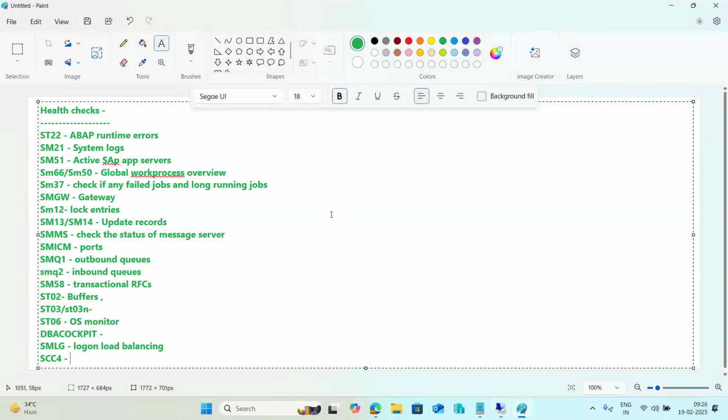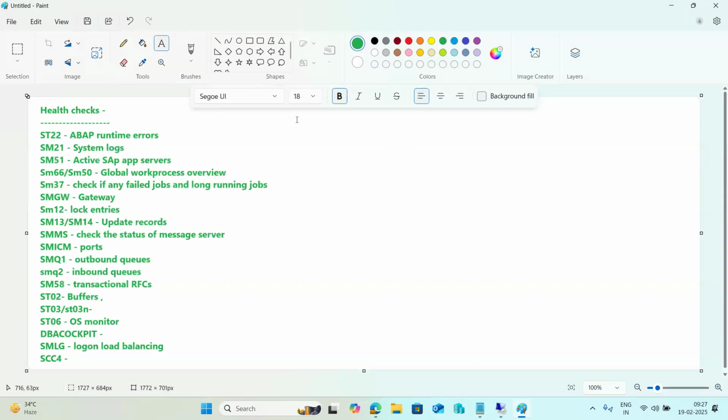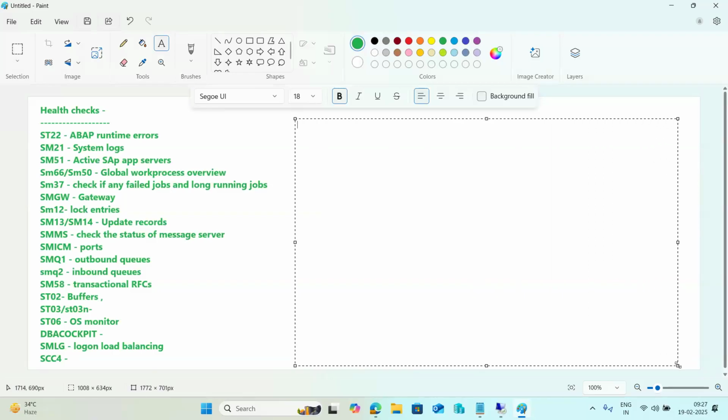Some customers keep this as a daily monitoring activity also in the systems here. Why? Because they keep all those things in the systems here, right? So this is some of the general DB checks, and also backups. Backups we need to check in DB12. We can check the backup status here, right?